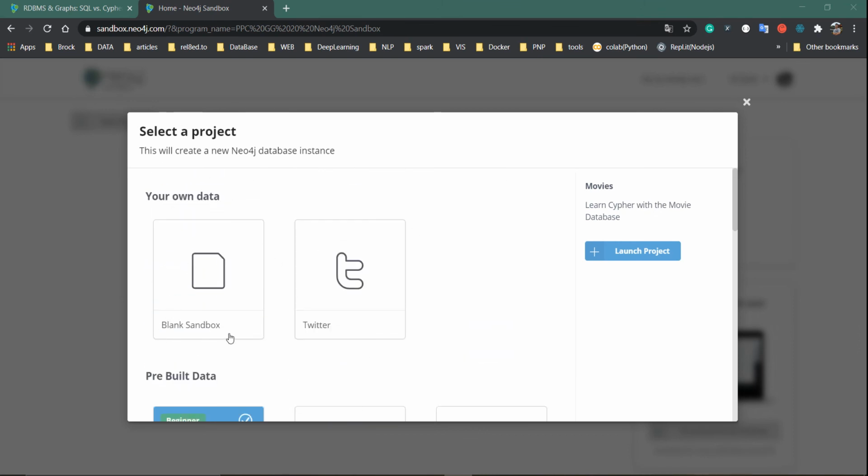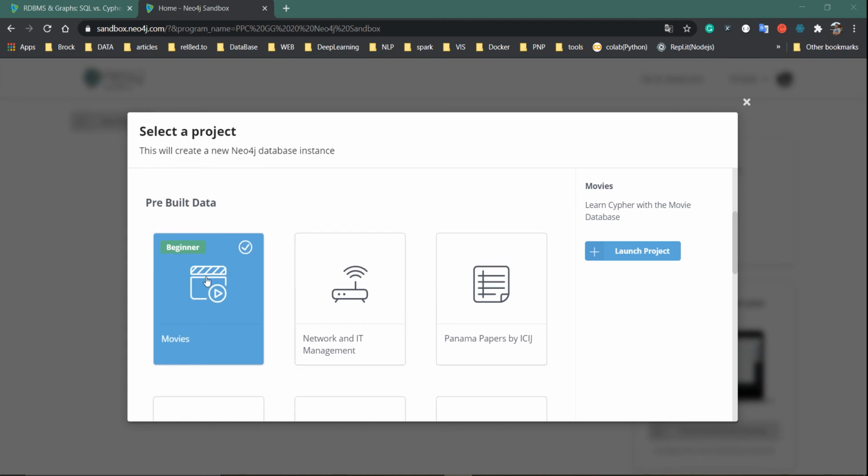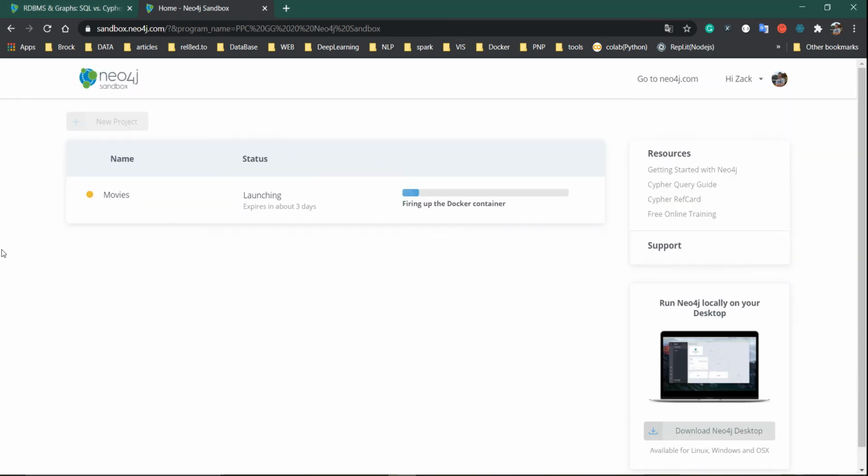If you don't have any project, it will lead you to a page to select a project, like a blank sandbox, which means nothing here, and Twitter, which needs you to link your Twitter to analyze your friends or your activities. For now, I want to use the beginner project. It's movies. Let's click on the beginner and launch the project. You see that the project is running. Let's wait for a while until it finishes. Okay, then let's open the browser.